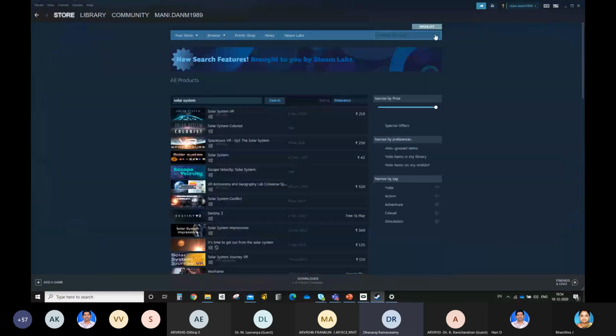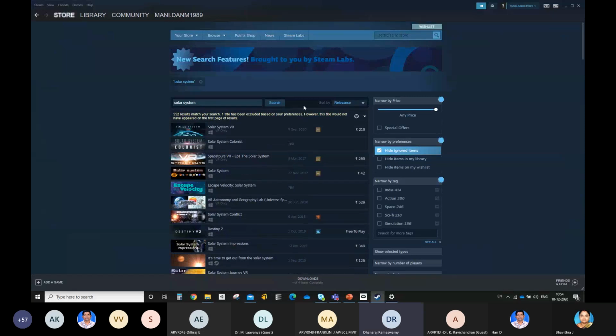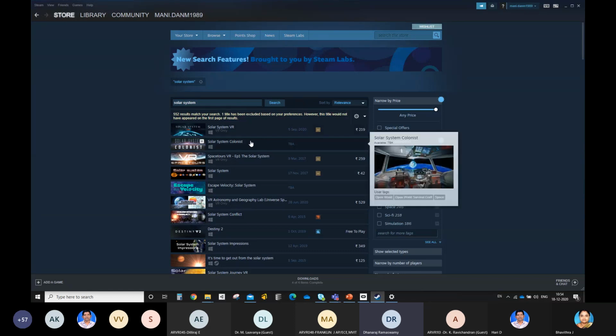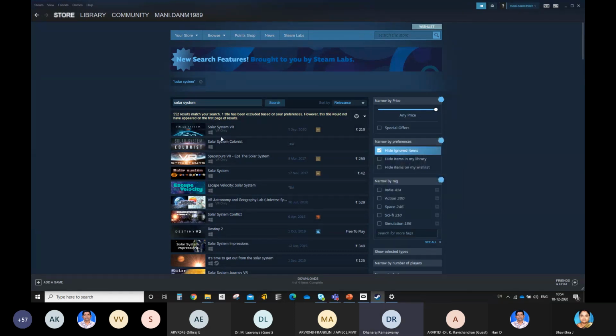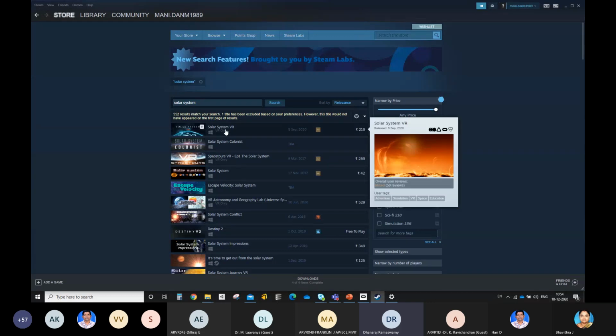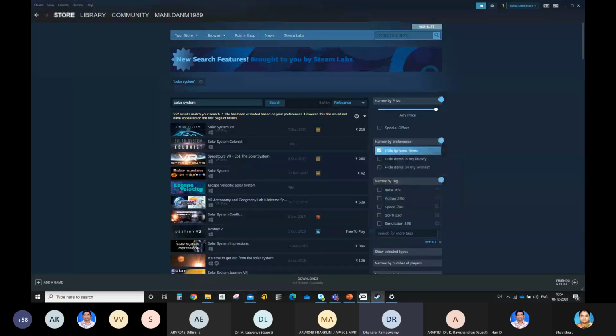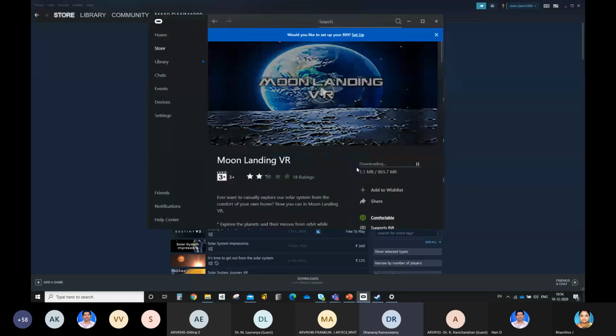All these applications, you have to pay. This is the Steam library. The previous one we saw is the Oculus library. It's developed now and comes under Facebook. Facebook bought Oculus. This is Steam. They're using it for the HTC Vive.